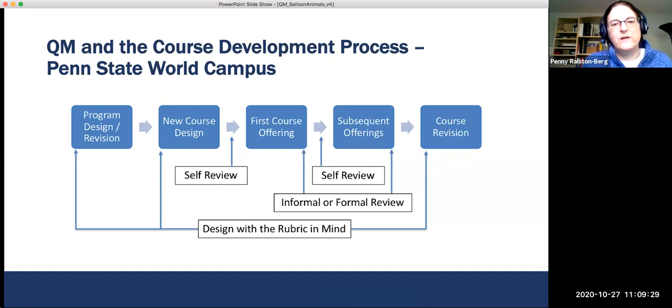So we'll get into specific examples of these, but I just wanted to show you a macro view again of all the different places the QM rubric can be used within course design and development.